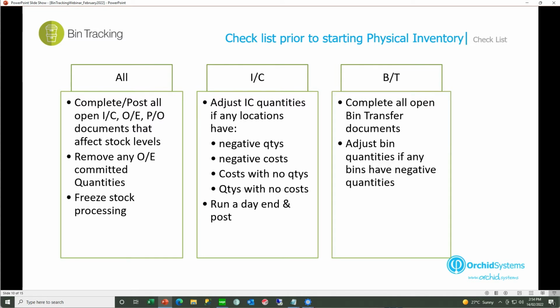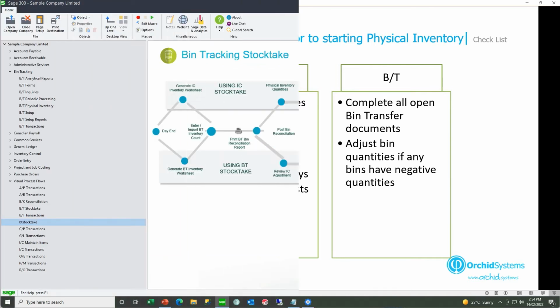And in bin tracking, you should ensure you have no open bin transfer documents, and if you have allowed negative quantities per bin, make sure you have no negative quantities in the bins. All of these complications just make the stock take more complicated than needs be. We're now going to look at the stock take procedures inside Sage 300.